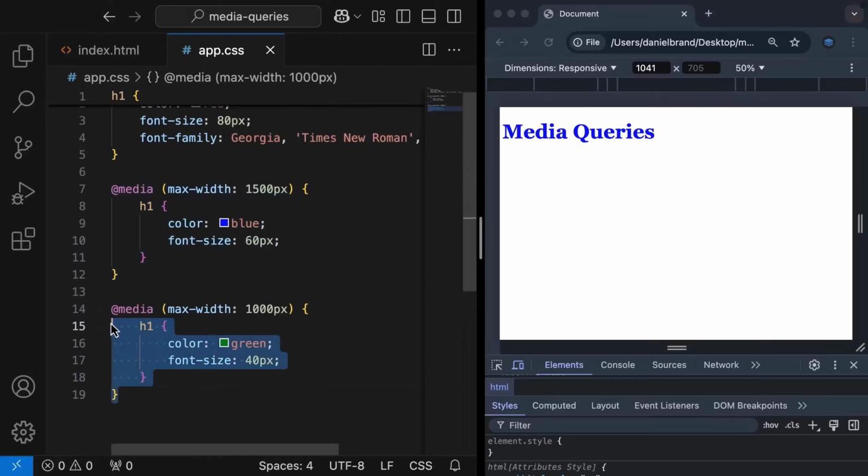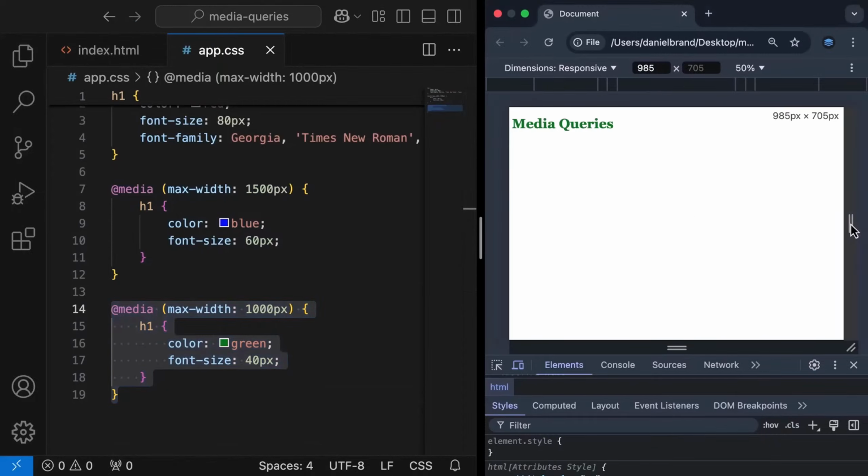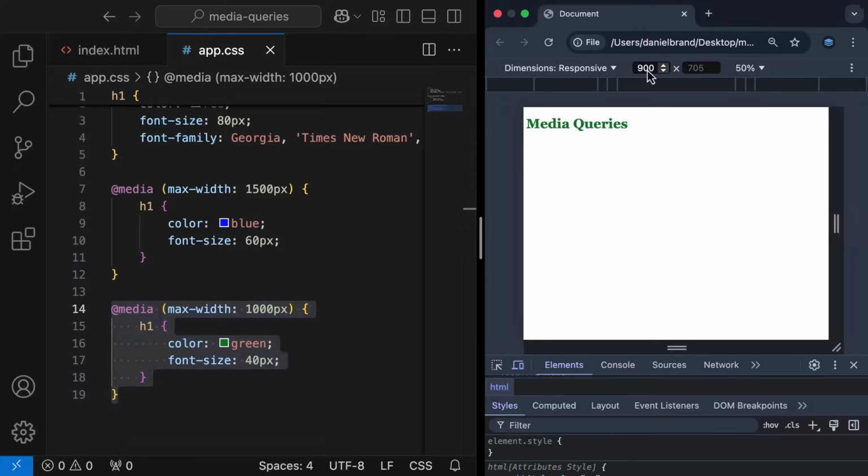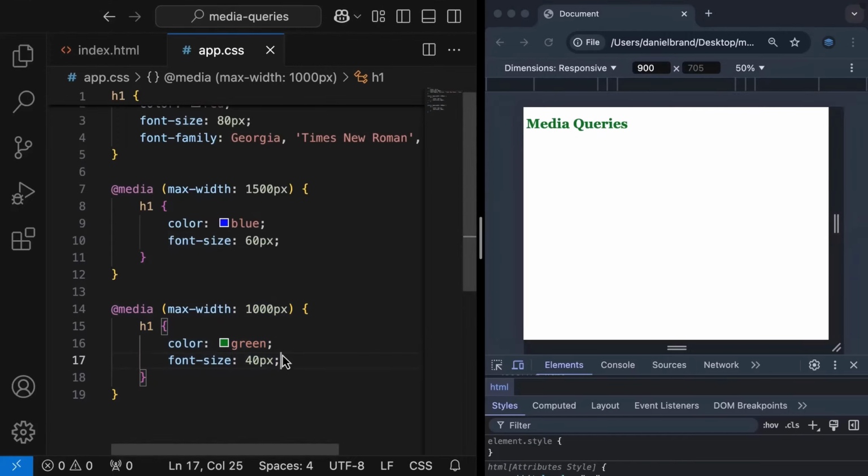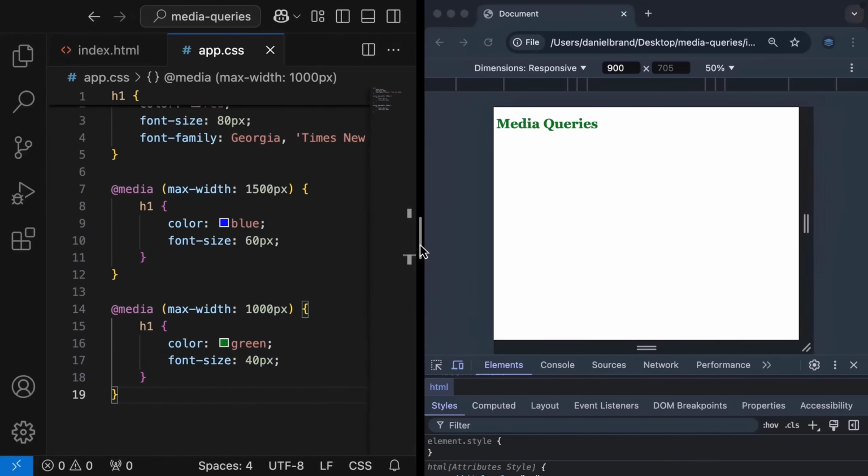But now watch what happens as I reduce the browser to less than 1000 pixels. I'm now at 900 pixels, and you can see the H1 is now green with a font size of 40 pixels. And as I mentioned earlier, the order you put the media queries in is really important, because both of these are trying to be applied. Because 900 pixels is less than 1500 pixels and less than 1000 pixels, both these CSS rules are attempting to be applied, but only this one applies, which is what we want, because it appears last in the CSS file.